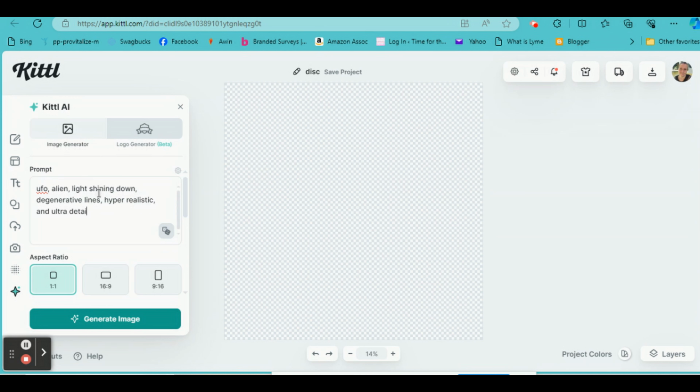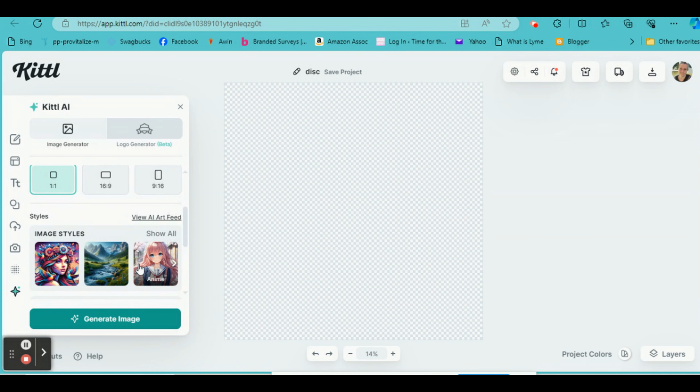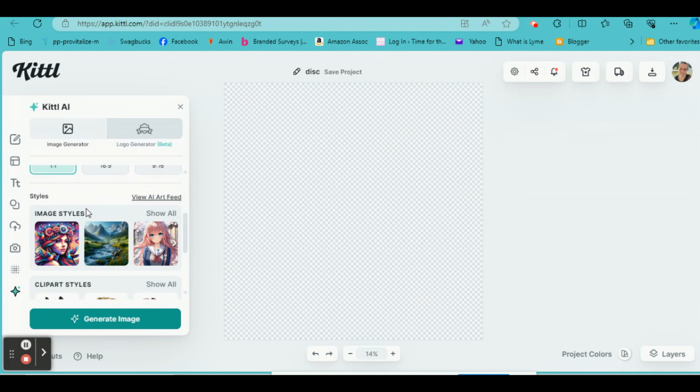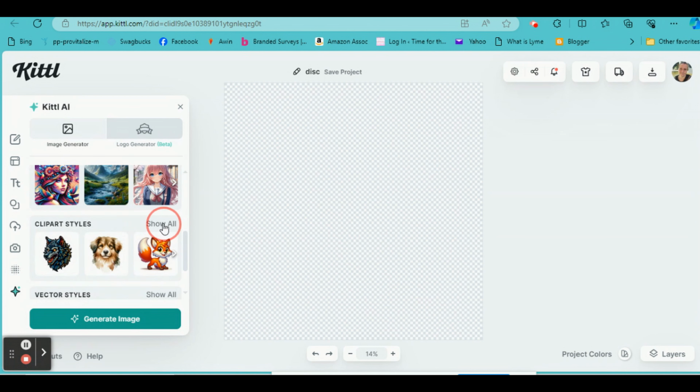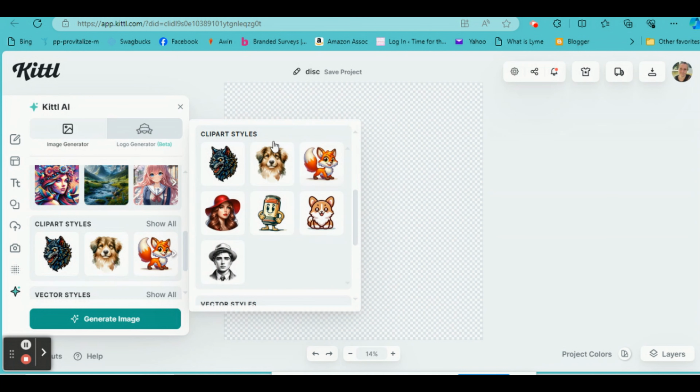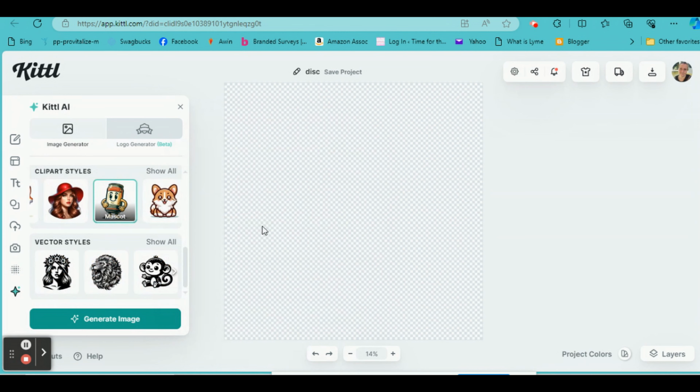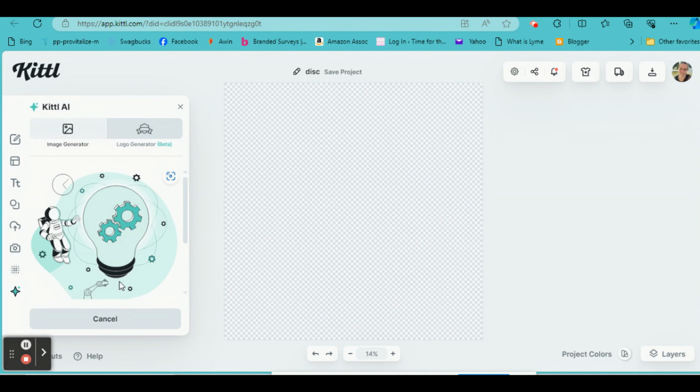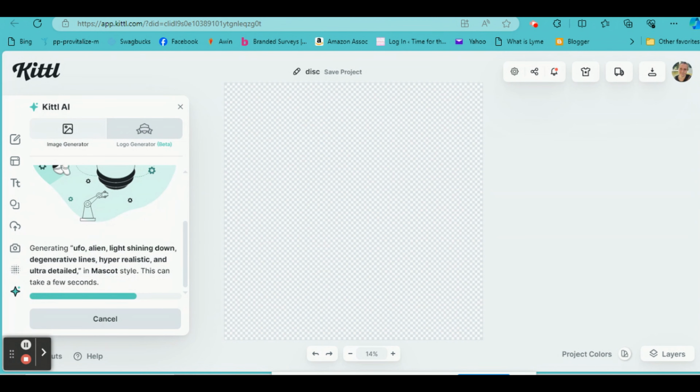And then I'm going to go down here. I'm going to leave it on 1 by 1. And I'm going to click on show all. I'm going to try a couple different of these and see if I get one I like. First, I'm going to do a mascot. Then I'm going to click generate image. And then you can see right here it's making an image.